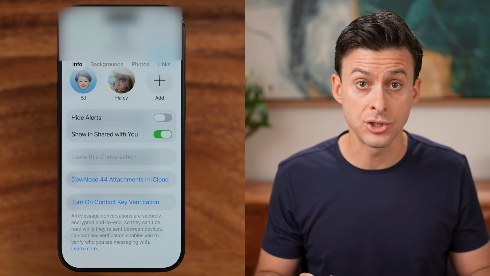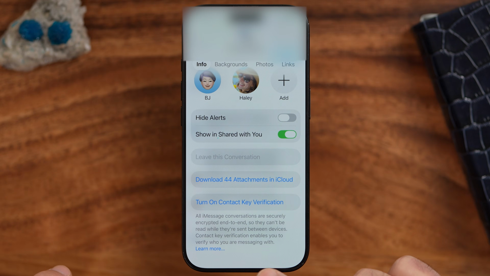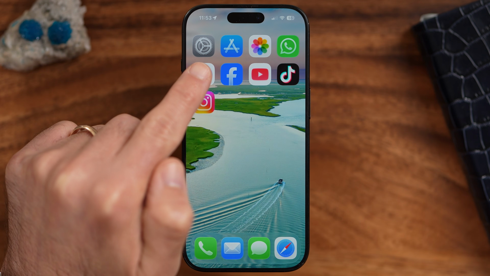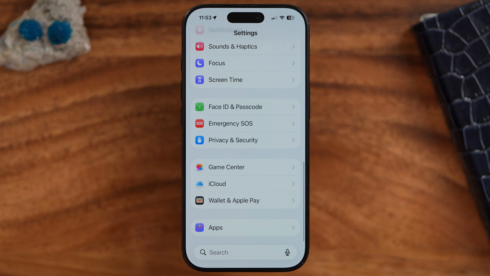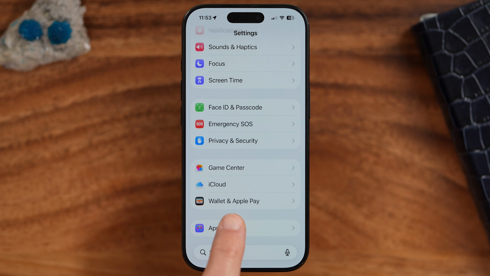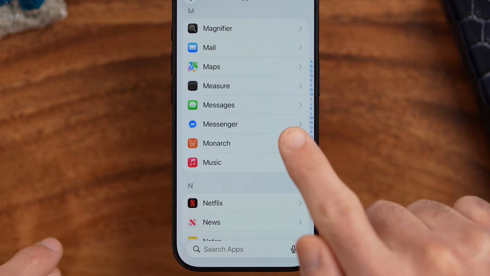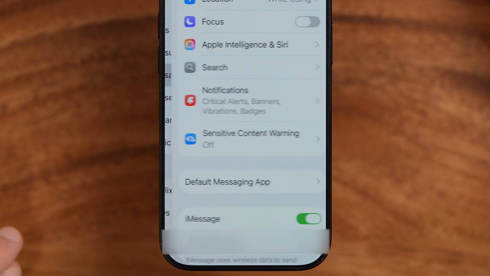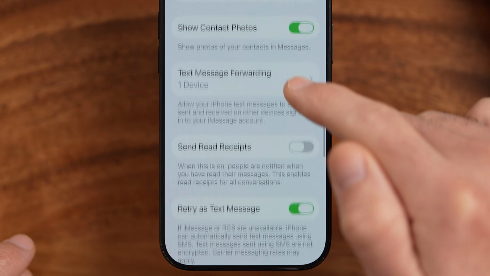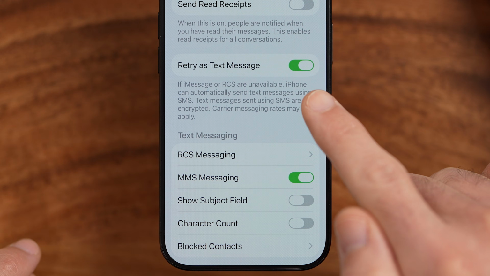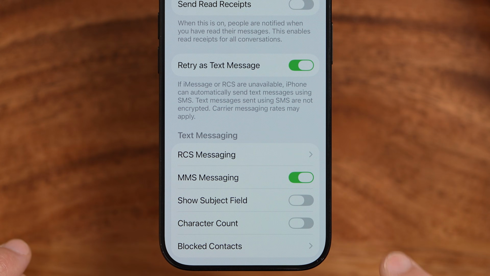However, if that's not your issue, you're just not getting them at all, we can fix that in the Settings app. So hop out of here and open up the Settings app of your iPhone. Scroll down to the bottom. Tap on Apps at the bottom here. And then scroll down again and tap on Messages here midway down. The first thing we're going to do is scroll down, find Retry as text message, toggle this off, and then toggle it back on.